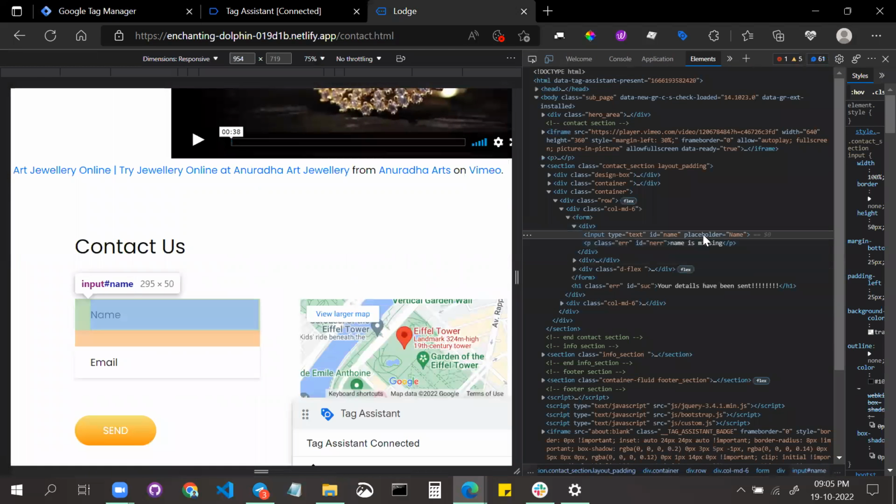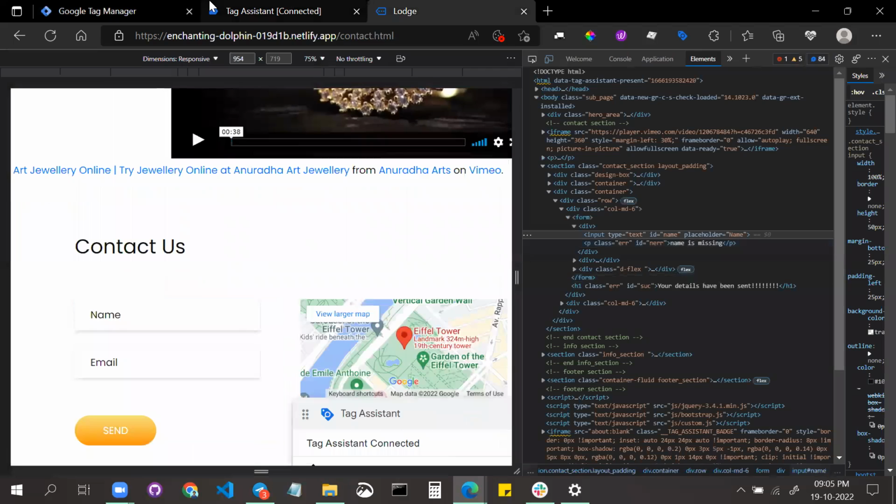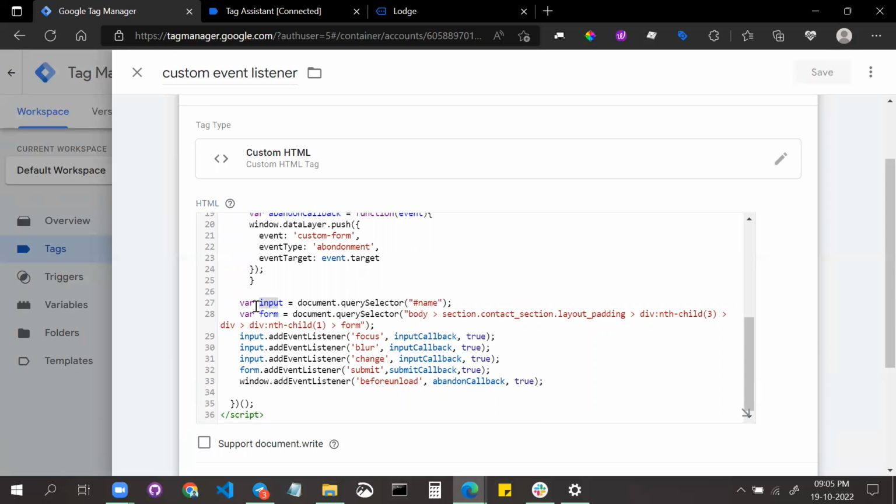If you right click on this, as mentioned in the previous videos, what we will be doing here is copying the JS path. You can do Copy JS path here, and then where input is, you can just paste it in the highlighted area. When you do that, the input will be captured in this variable input.